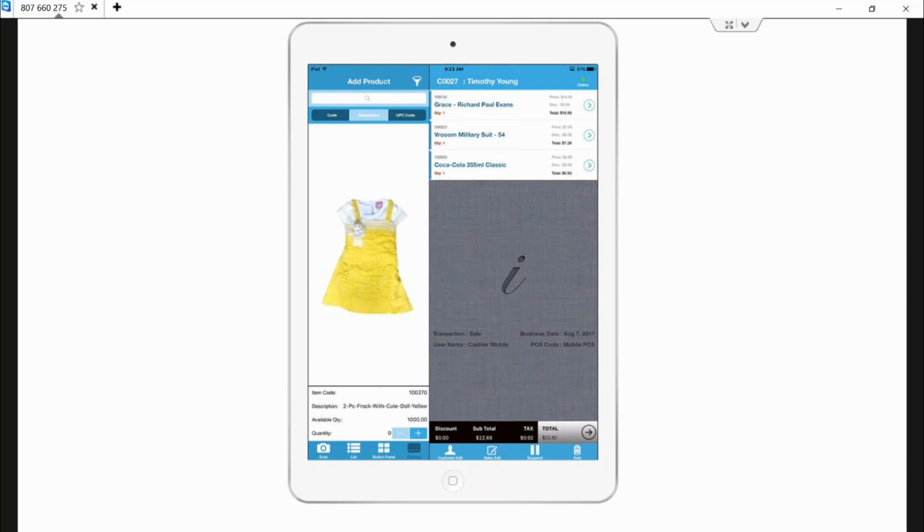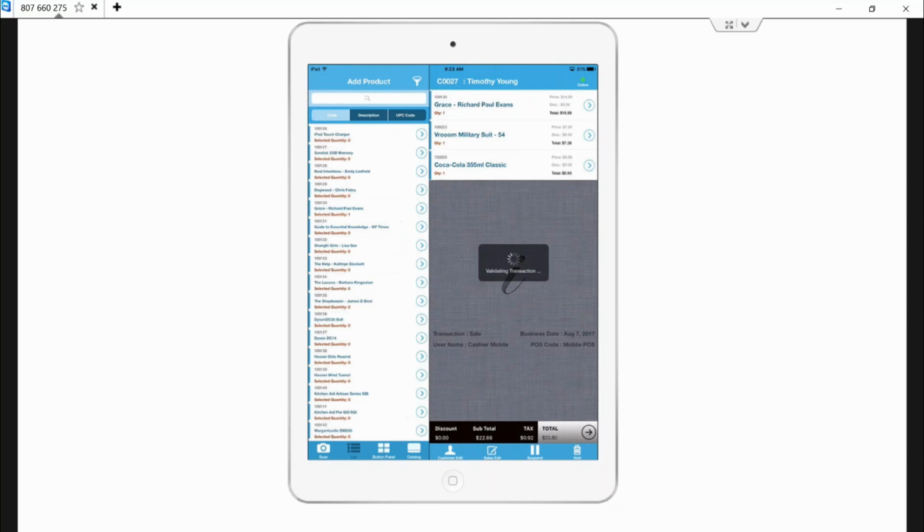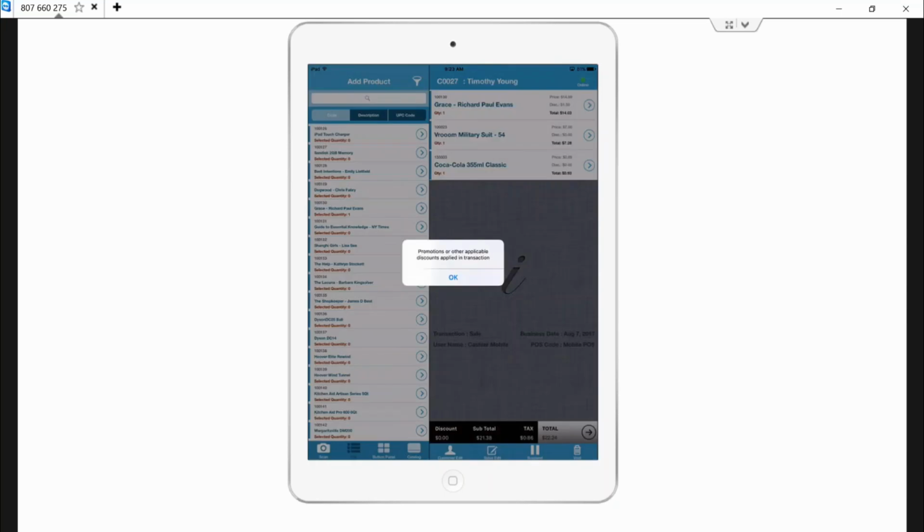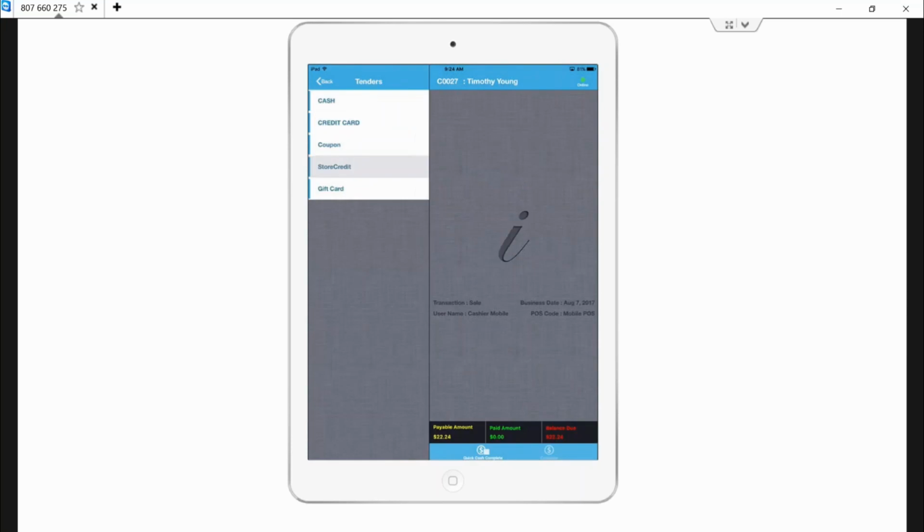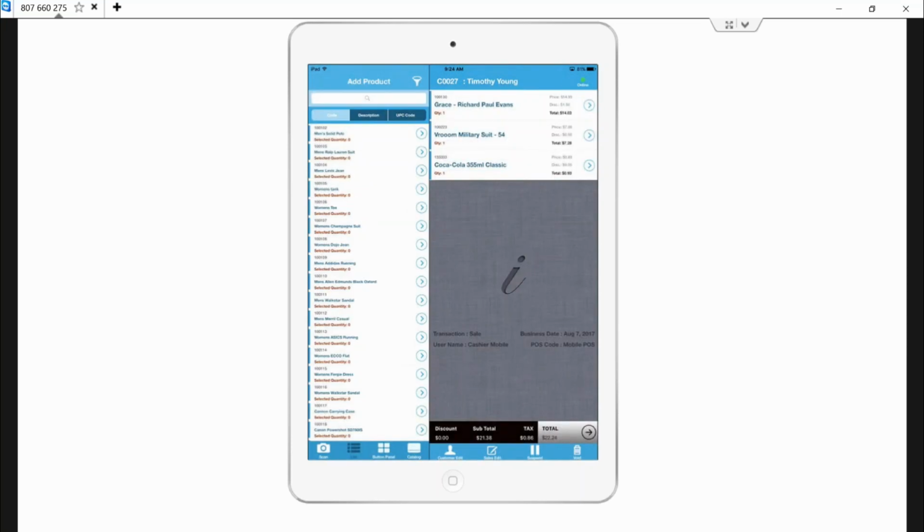Once you are done with the transaction, you can just go and I have the validation enabled. So for any promotion or any discounts, I do a validation before I finish my transaction. So if you notice on the first item, there's a discount of basically 10% that applies to that specific item.